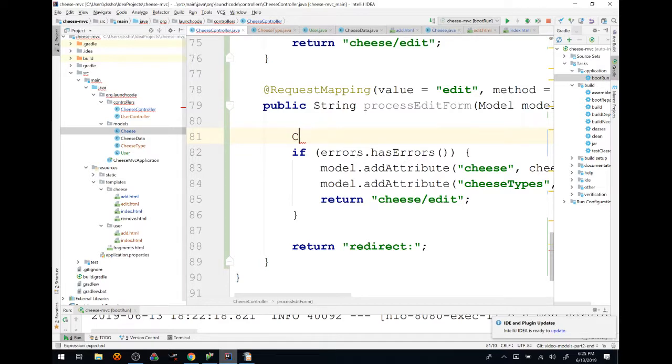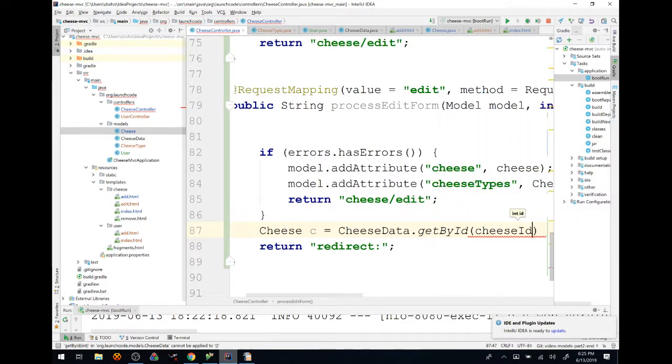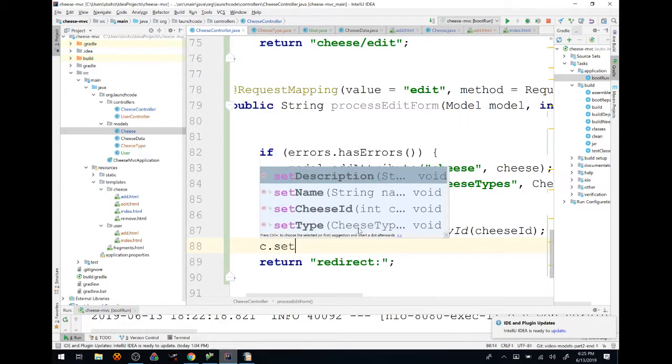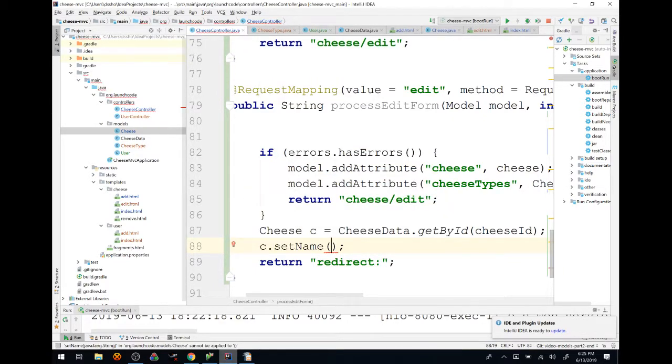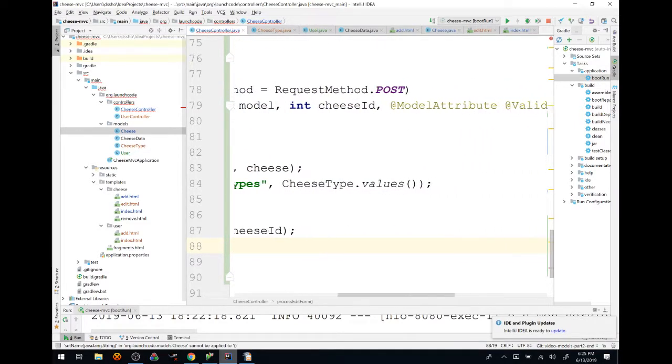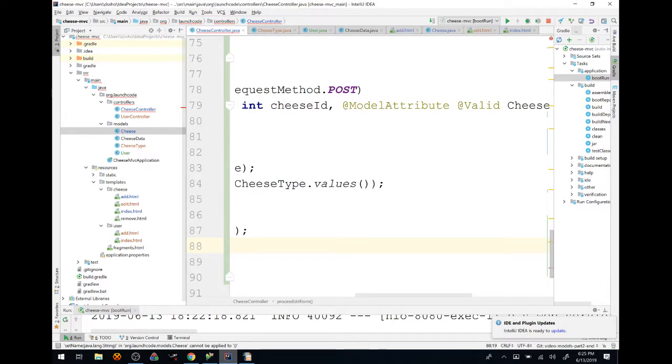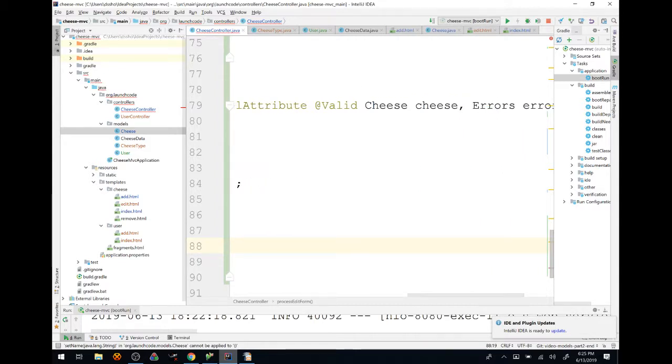Well, I don't want to do it here. I want to do it after the validation check. This is just going to be the code from last week to edit the cheese. c.setName. Now, where am I going to get the name from? Do I want to put string name back here? Got the ID and the name. I got everything in this object, right?